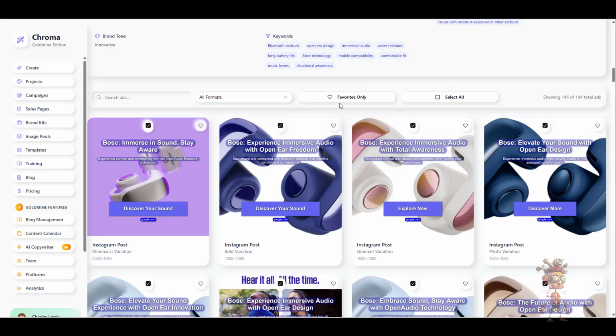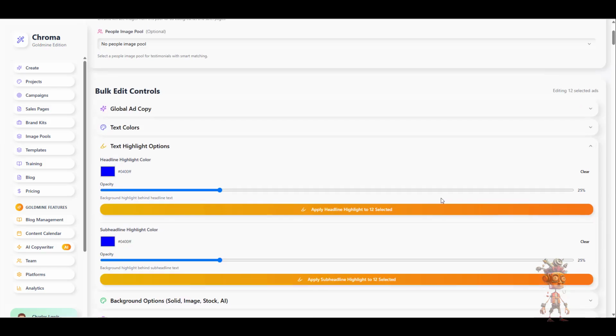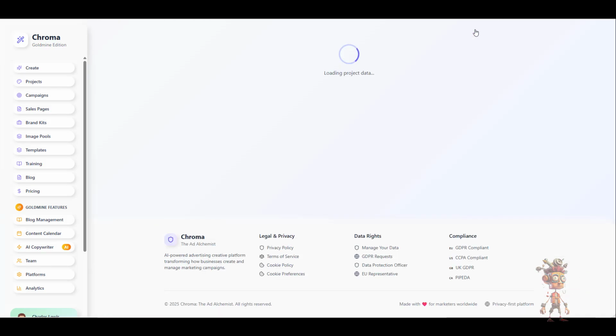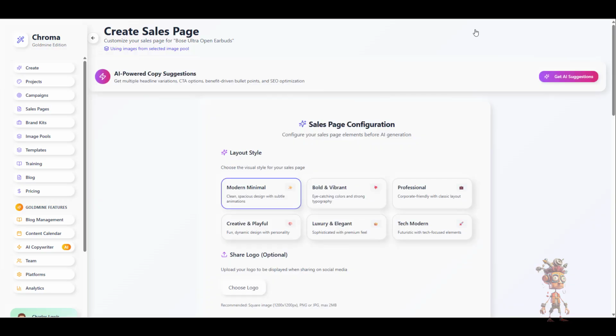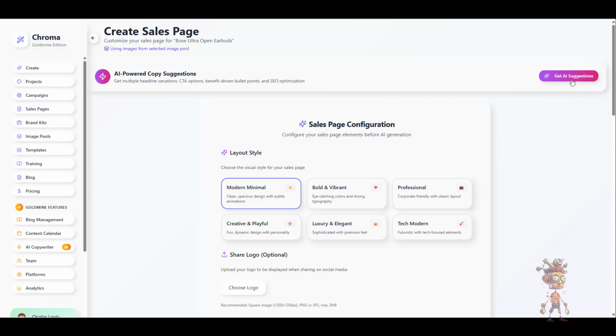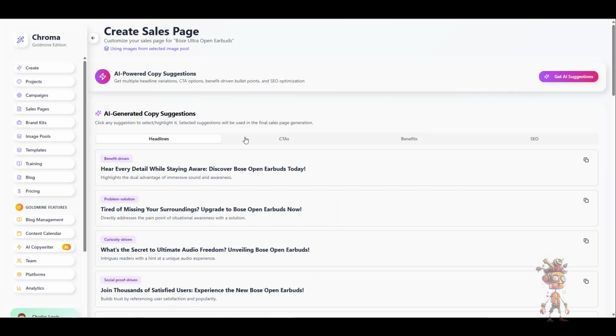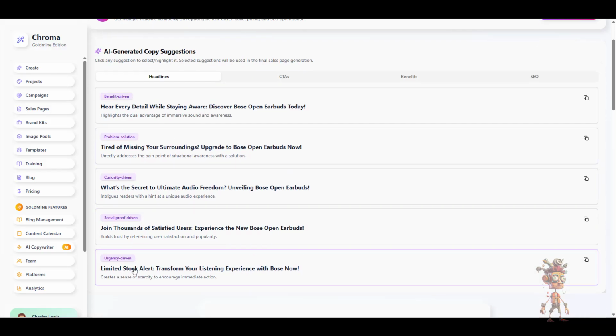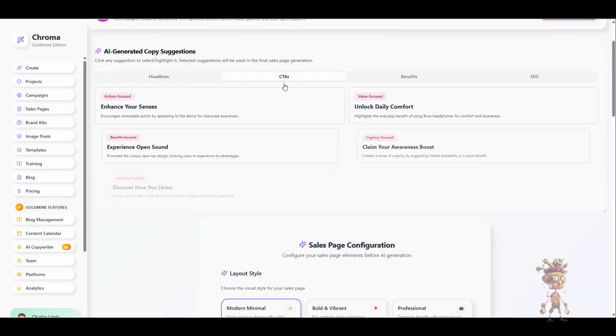Okay. So after your ads are created and you're happy with your ads, you might want to come here and click Create a Sales Page. Okay, so with the sales page, you have a few options here. For one, you can get generated AI suggestions for SEO. We'll click on that. So once you click on that, it shows you some better options for headline. So it gives you a few good choices based on your content. We'll click that one.